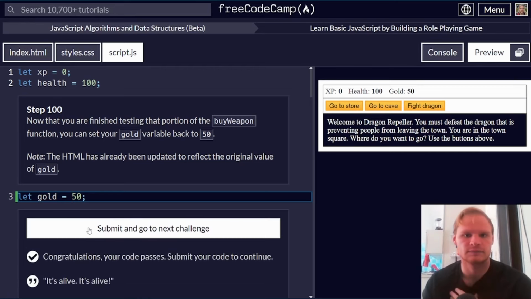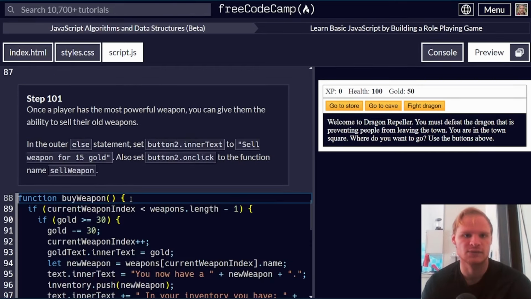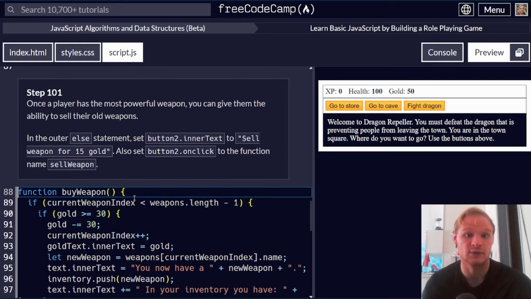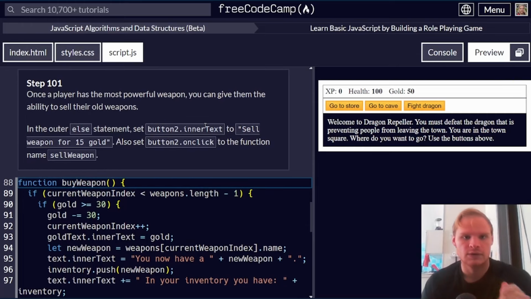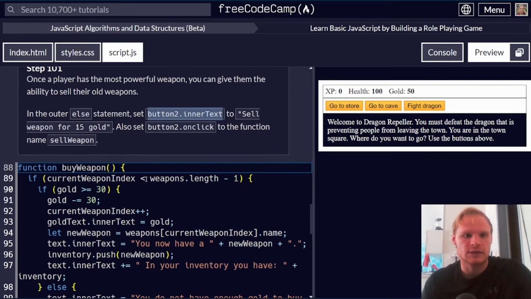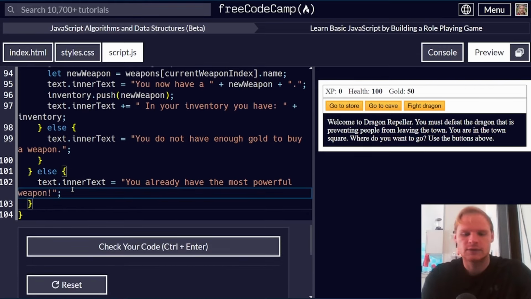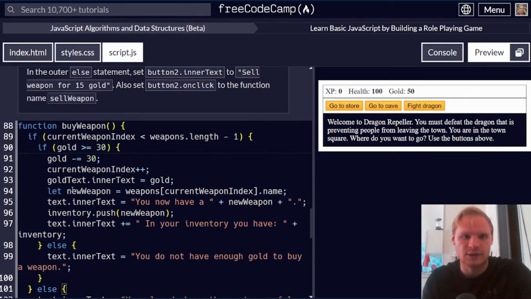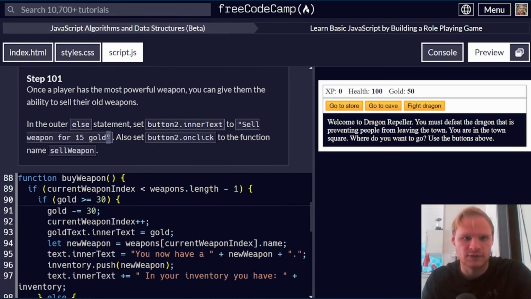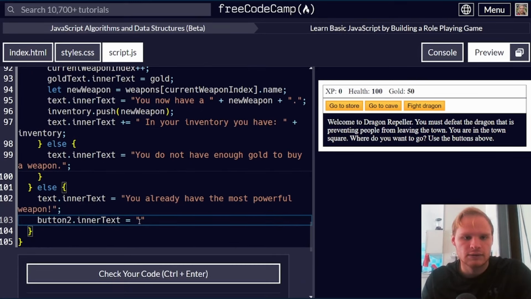Let's move on. Once a player has the most powerful weapon, you give them the ability to sell their old weapons. In the outer else statement, set button2.innerText to "Sell weapon for 15 gold." Okay, in the outer else. So this one. button2.innerText equals "Sell weapon for 15 gold."